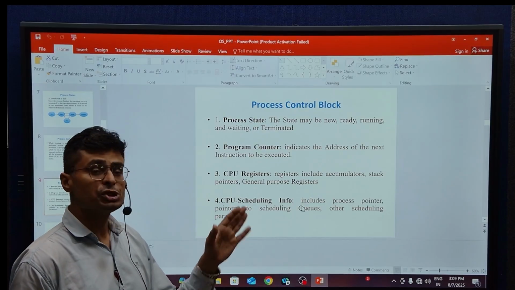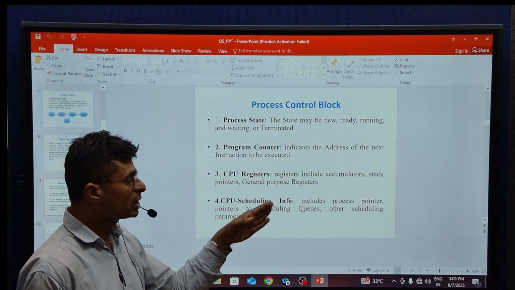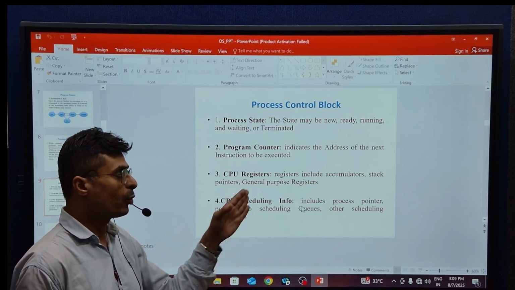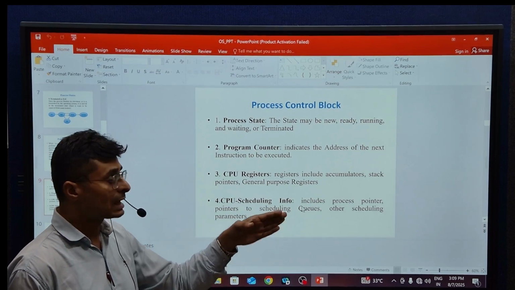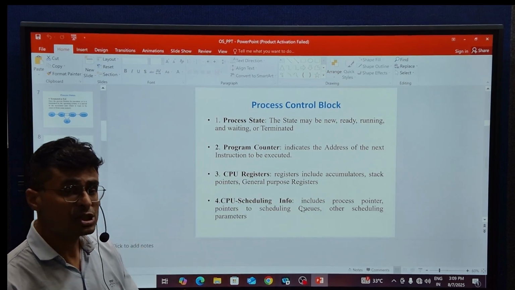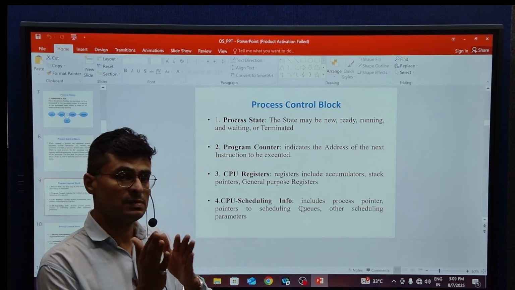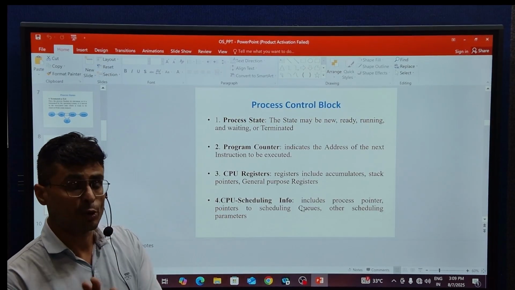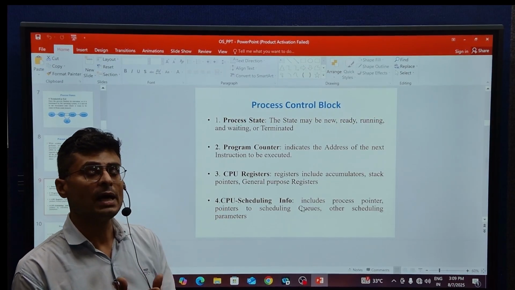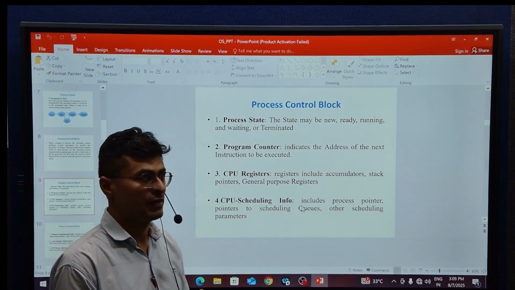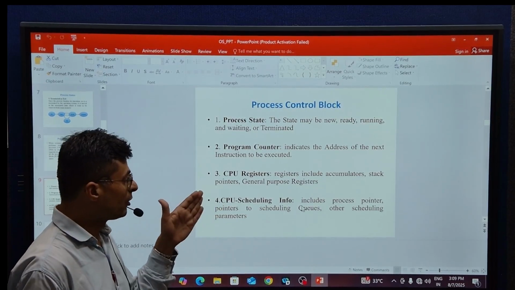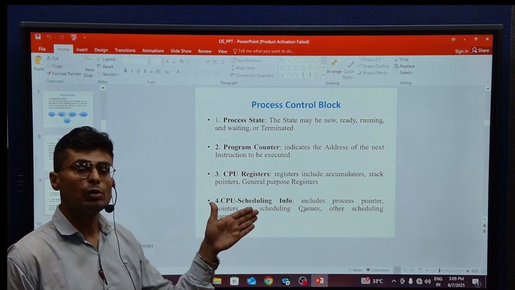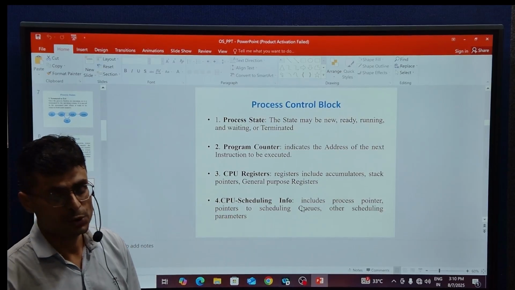Fourth is the CPU scheduling information. CPU scheduling information includes the process priority, pointers to scheduling queues, and other scheduling parameters which identify how to schedule the processes so that they can execute in a sequential manner. For this purpose, the CPU scheduling information is used.